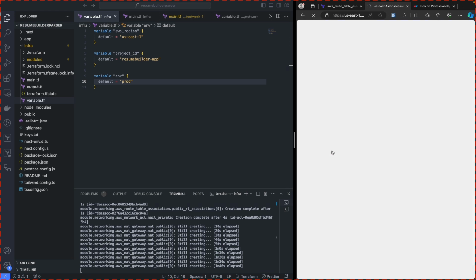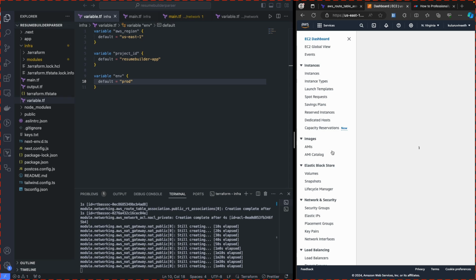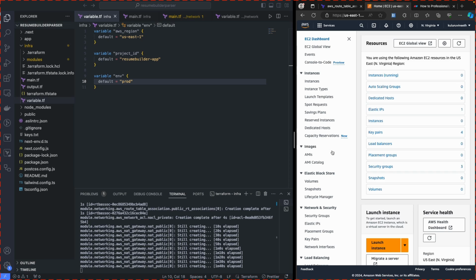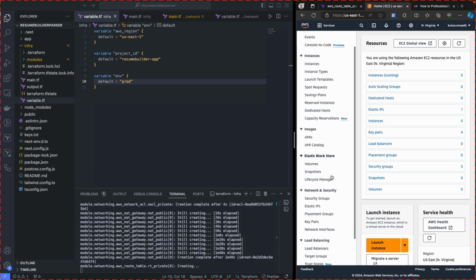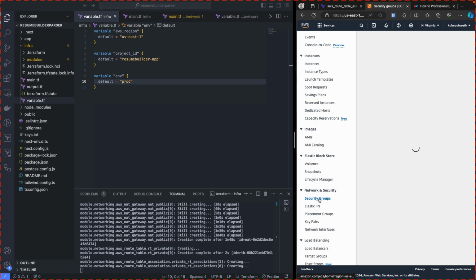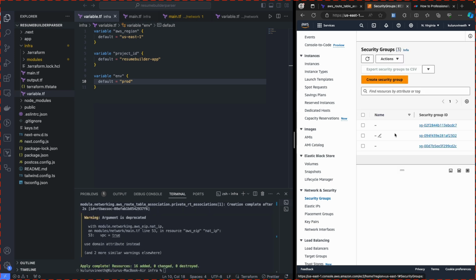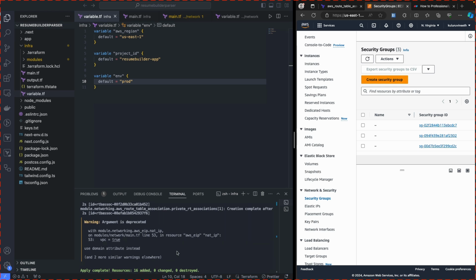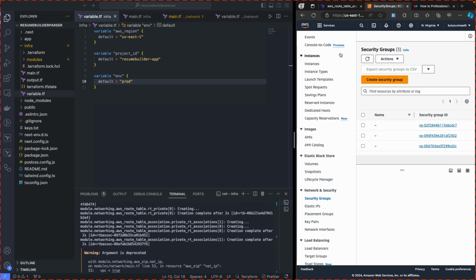If I want to show you, I can just show you these network sections. Basically you can see in here the security groups and all. So let's wait for it to create. Okay, yeah, this apply is completed, and 16 resources are created. So let's just check it out.